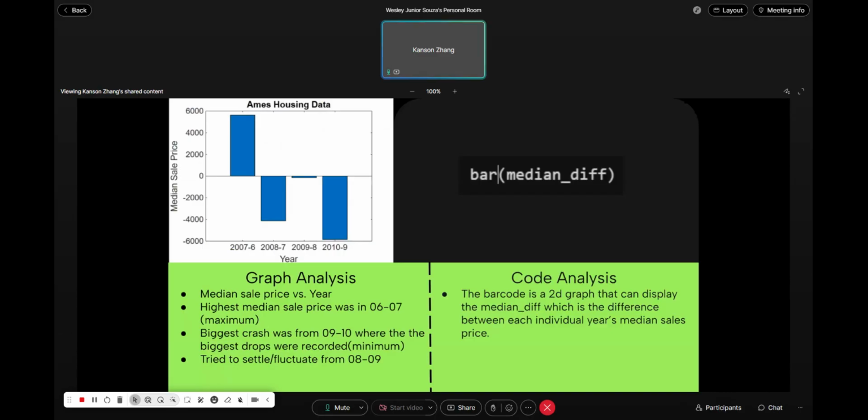And our first graph here shows the median sale price versus the year. Now, Wesley? Okay. So right here we have a bar chart, and our median diff is basically displaying the medians of each year, subtracting each other to see if there is a positive or a negative trend.